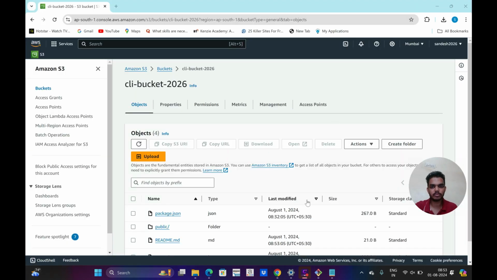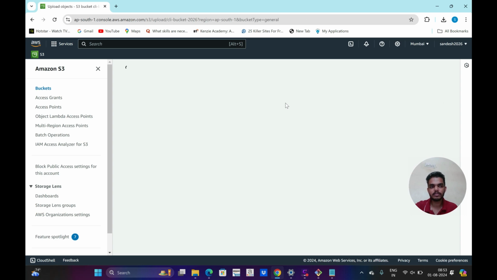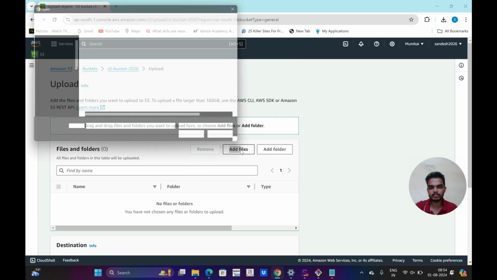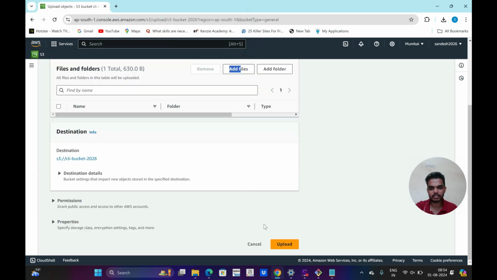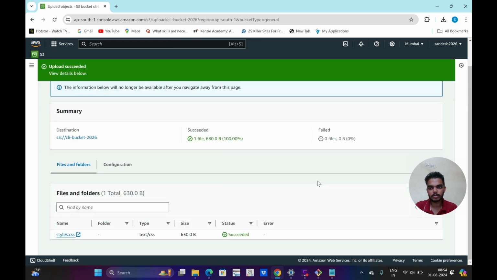Do vice versa also. For example, if I add one more file here and do AWS S3 sync to local, then that file should be added to my local also. For example, I want to upload some file here now. Upload file and add files. Okay, I want to upload only the style files. So if I upload, it will be uploaded to my bucket.